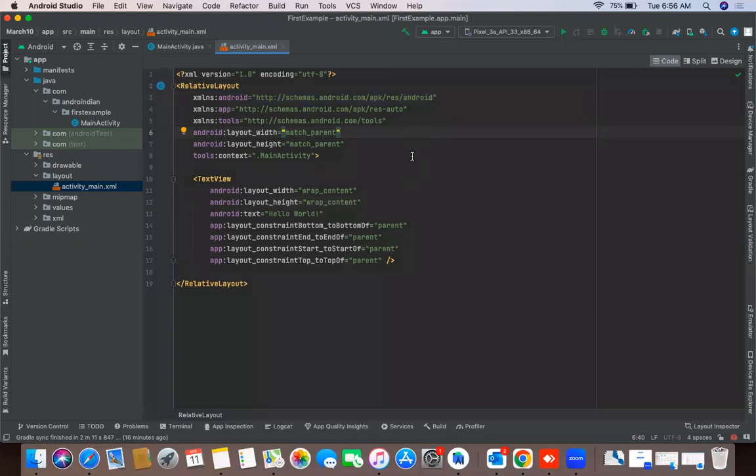So xmlns content is nothing but one predefined folder. So okay. Relative layout, not only relative layout, all XML related properties, we can access from this folder.